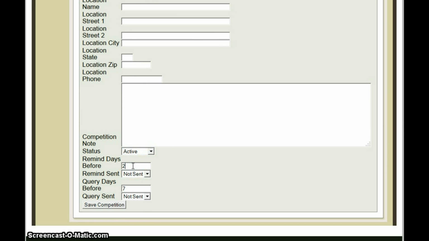The reminder days before, the system will send an email to each player that is playing, reminding them of the upcoming competition. In this case, we send it 2 days before. There is a query email that goes out. We have it set for 7 days before. This is an email that gives the players the opportunity to signify whether they're available or not available for a specific competition. For this demo, we're going to reset the number of days before to 30.